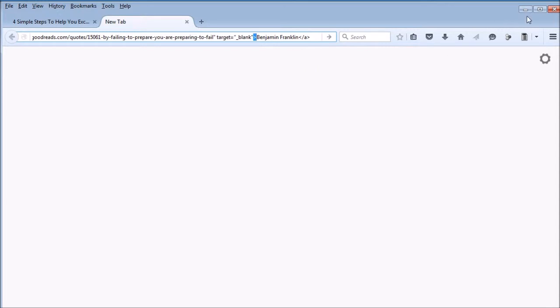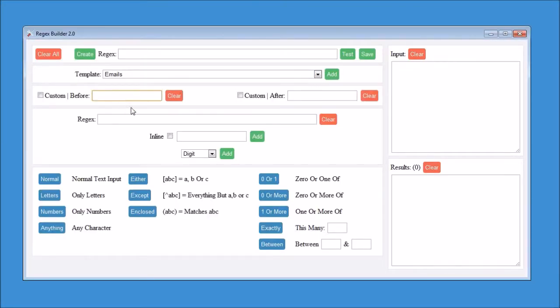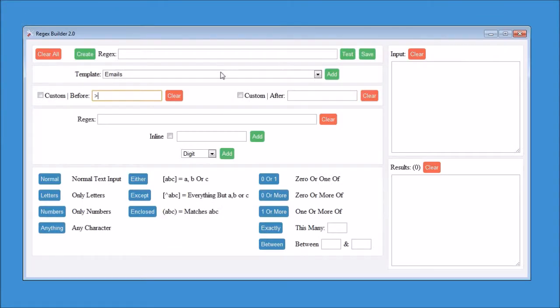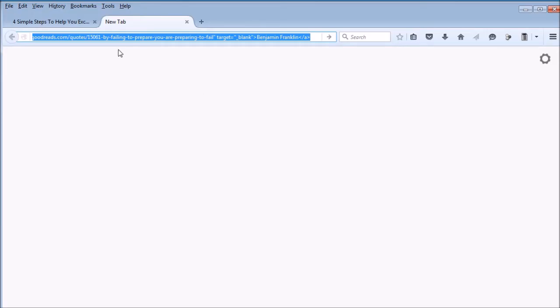All right. So we're going to copy that. We're going to paste it in the before. We're going to come back. We're going to copy the after. We're going to paste it in the after. And then what do we want in between? Well, the hyperlink can really be anything. So we're just going to do anything. When we're using this anything, we can usually skip this middle part. So we're going to do that, and we're going to say there can be one or more of anything. We're going to hit create. It creates this little regex for us.